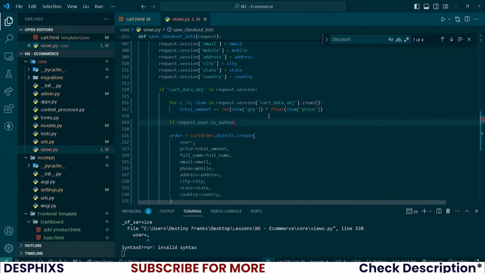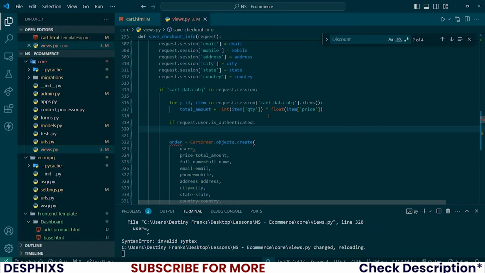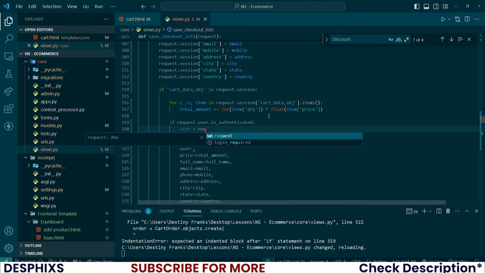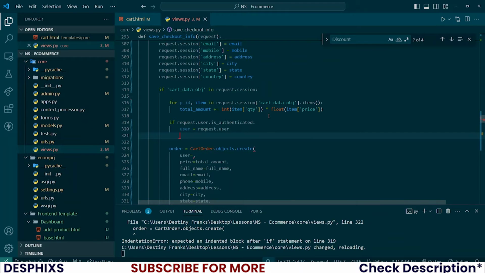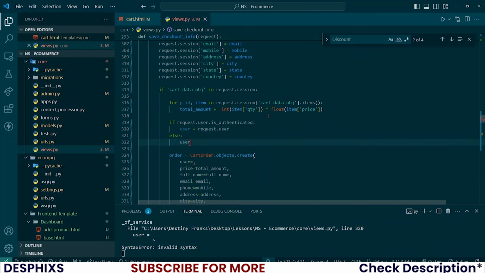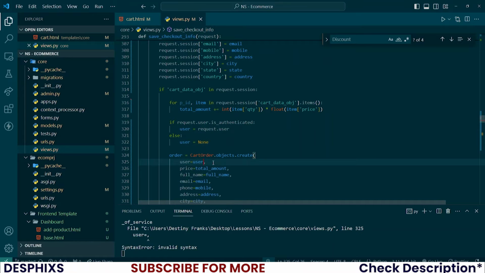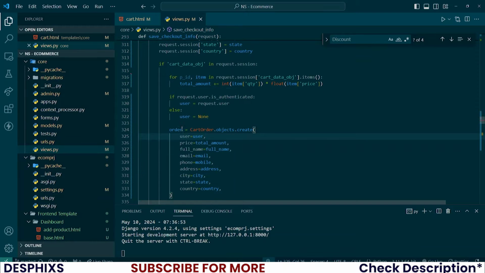request.user.is_authenticated. Now there are a couple of ways that you could do this, but I just want to do it this way. Then user should be equal to request.user, else user should be equal to None. Okay, now you could take user and pretty much put it down here. So now if a user is authenticated, we add a user. If a user is not authenticated, we leave the field as None.